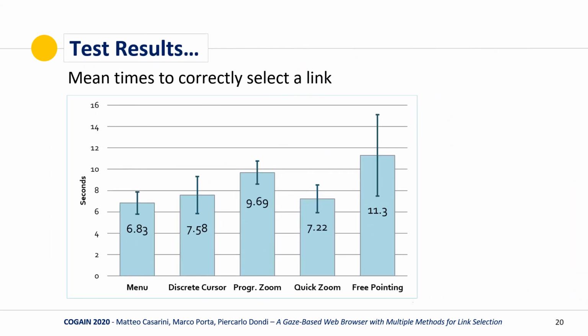Here are the mean times to correctly select a link. In the results, we have considered the data of test 1 and test 2 together. A repeated measure ANOVA showed that there was a significant effect of the selection method on the time to select a link, even if the time of quick zoom cannot be considered really different from the times of menu and discrete cursor. Menu and quick zoom are the fastest methods, while free pointing is the slowest.